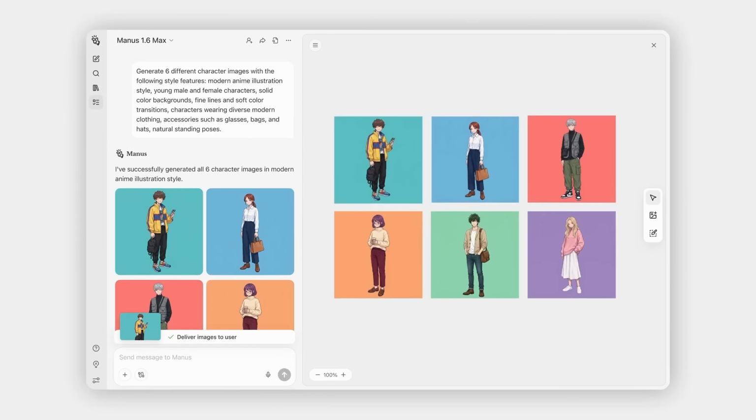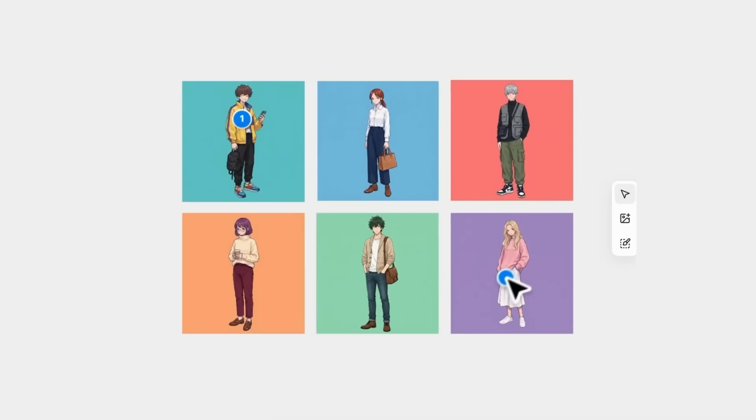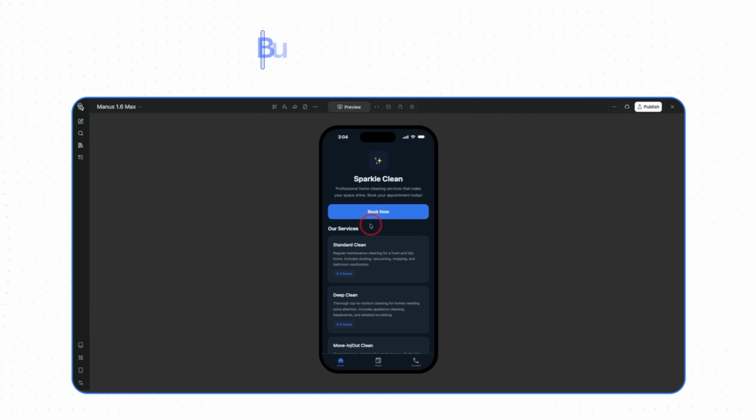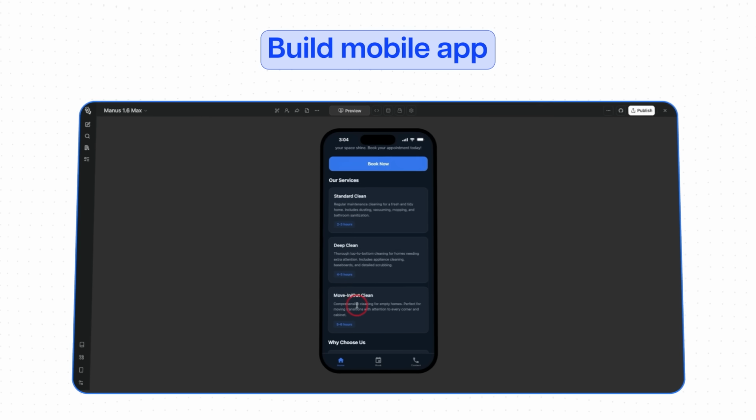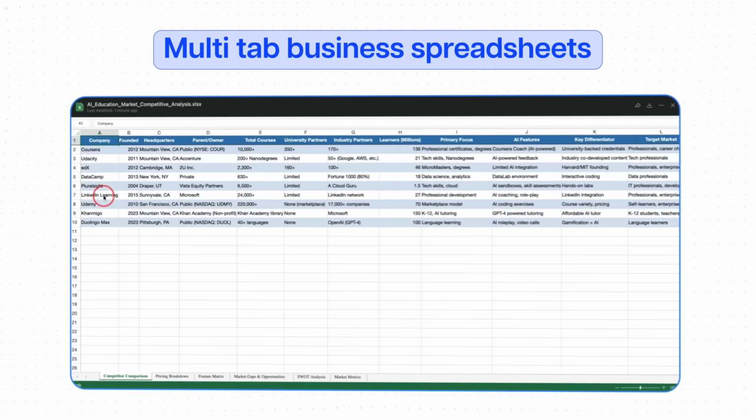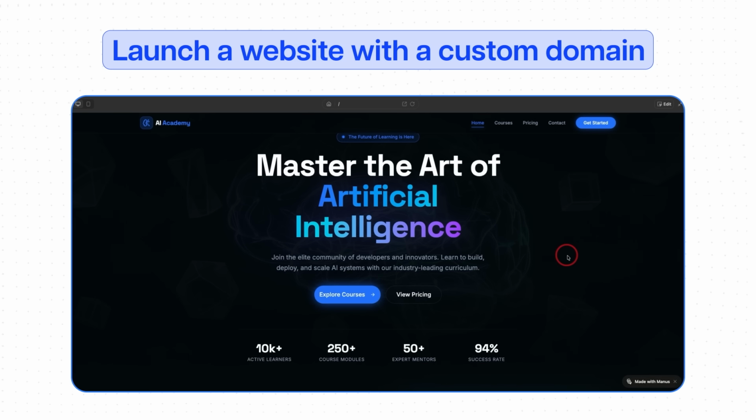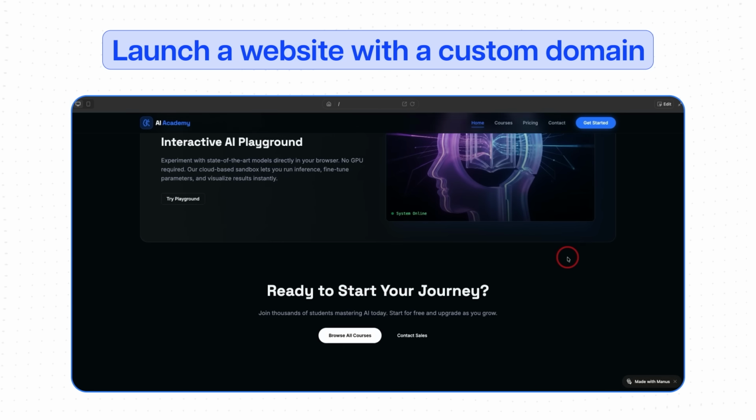Manus AI is one of the most viral platforms that I've ever covered in the AI space since it came out. And now with the new version of it, you could build mobile apps, create multi-tab business spreadsheets, design marketing assets, and launch an entire website with a custom domain, and this is all possible without writing any code.